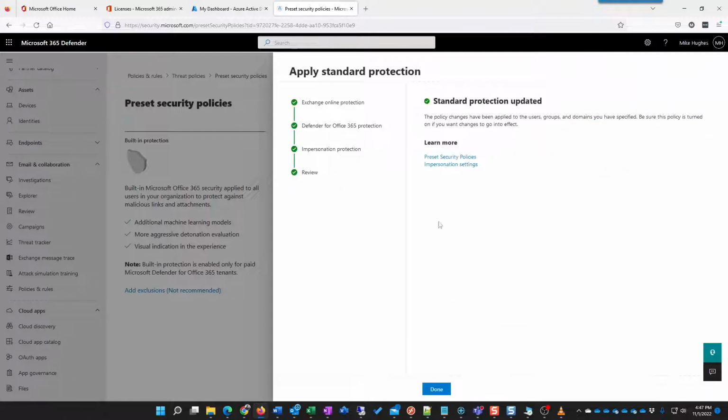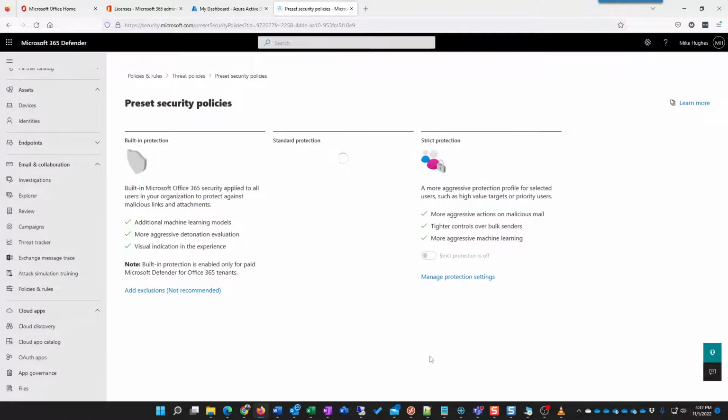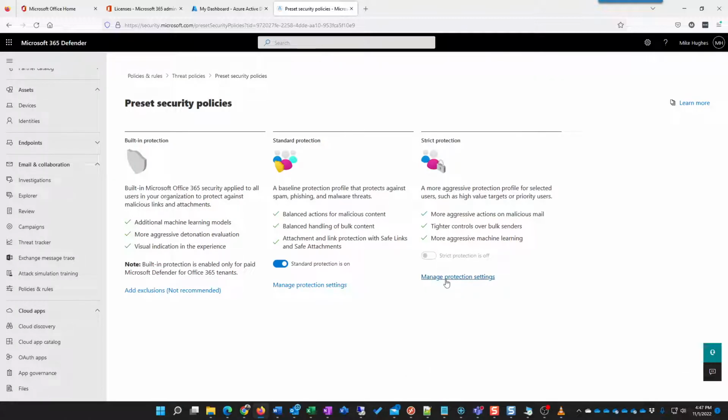And that's it. You confirm, you're done, and you're configured. The same thing applies for strict protection. There's higher level things that you get with strict. It's a little bit more aggressive, I'll call it, when it comes to the protections.